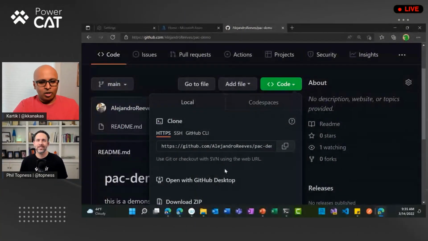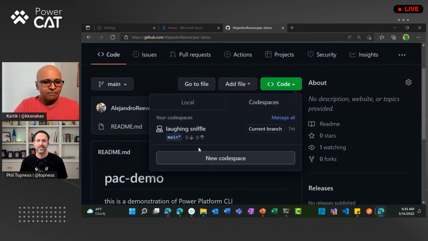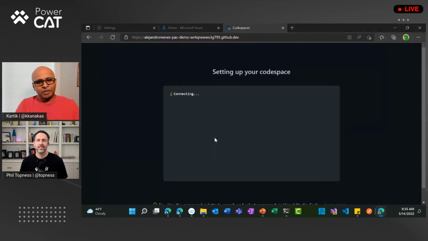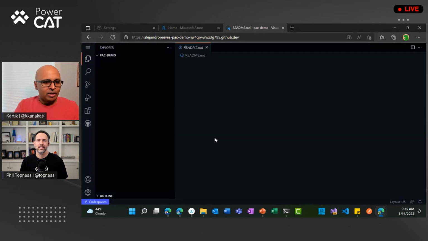Now, typically when we get started with Git, we go into code and we want to either clone or do something of that nature. I'm not going to do that. Here, I have a codespace. So I'm just going to click on that. And this is going to start up my codespace. All it's doing is setting up the container and instantiating VS Code in it.